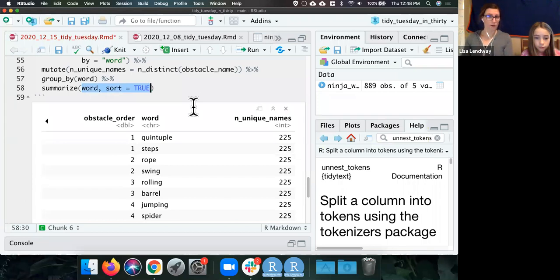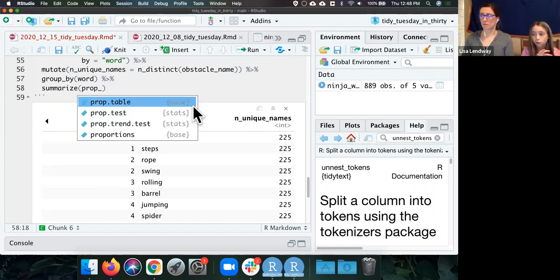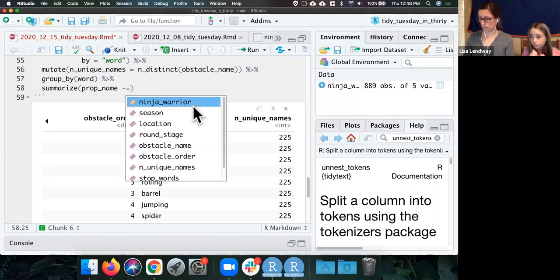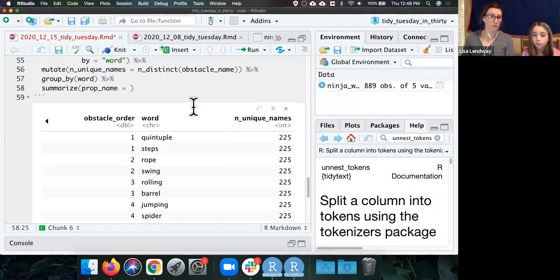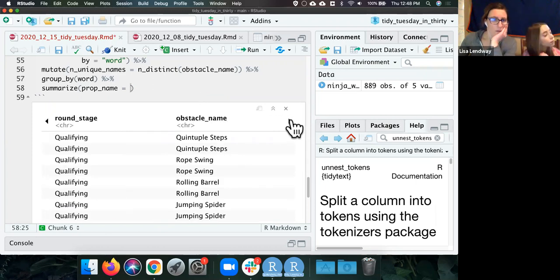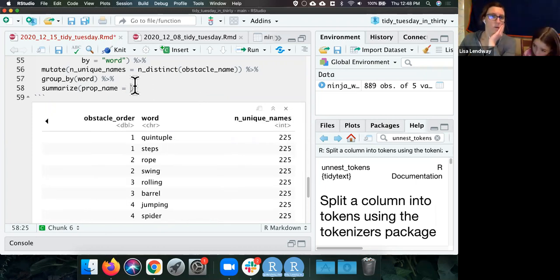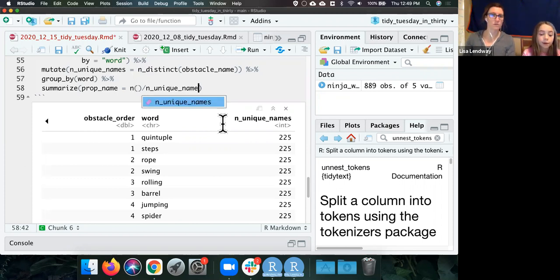And what I want to do now is find prop name. I don't know what to call it. We can think of a better name later. We want to count the number of times we see each word, and then we want to divide by the number of unique names. So this is telling us the proportion of times that word is there.